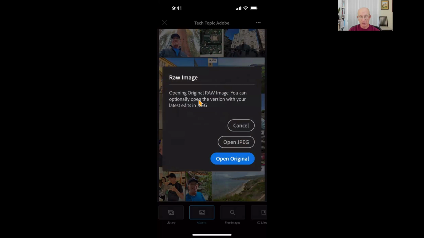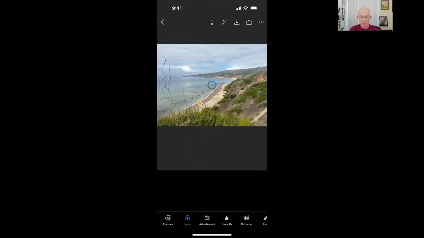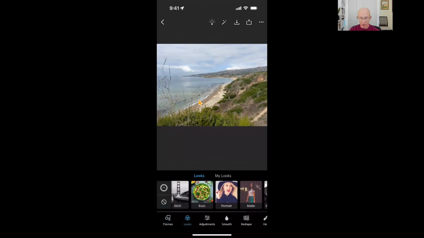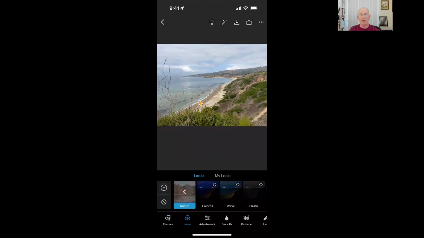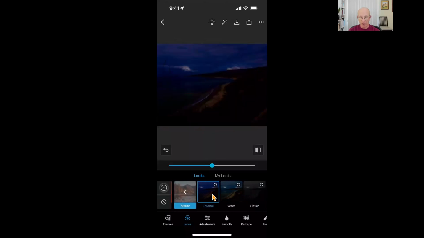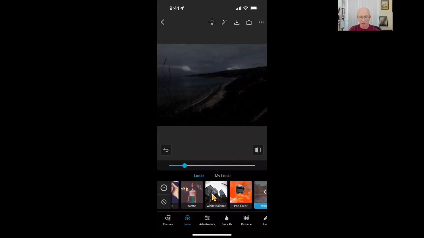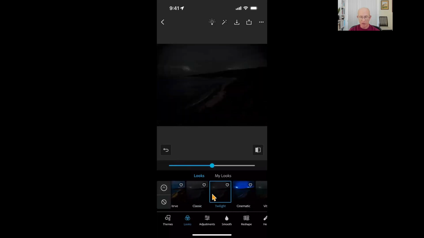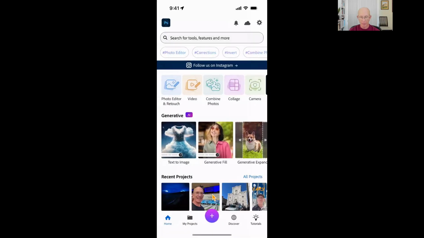Let's take a landscape. I've edited this. I'm going to open the original here. Okay, let's go to themes or looks and see if we can find something that gives me a basic nature look here. I've got a lot of options here. Nature, I can go colorful, I can go verve, I can go classic. I'm not sure why these are a little darker here than I want them to be, but I can create a little darker effect. I'm not sure why it's making these adjustments. Maybe the original was dark in the first place. So that's what I was working with.